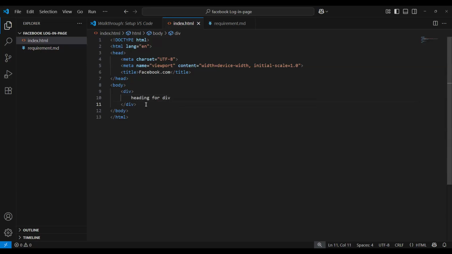I want to show you a heading in the div. What if I create an h5? Just notice how it looks. Did I save the file? Yes, I have saved and refreshed. Did you see the difference? It's just normal text, but the h5 looks different, bold, and the text size is also small.